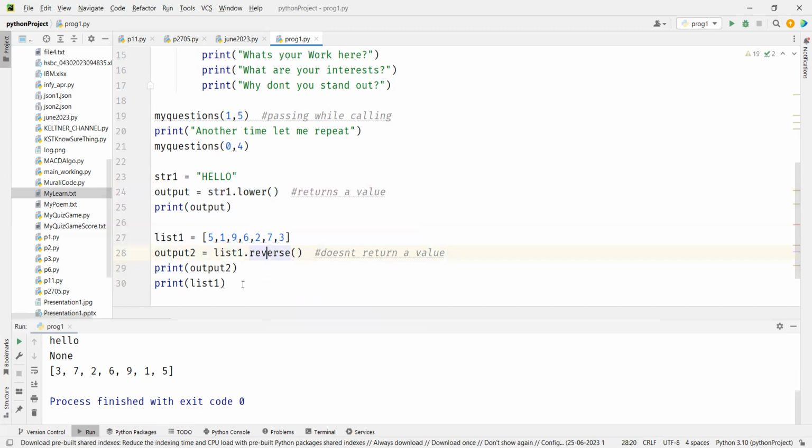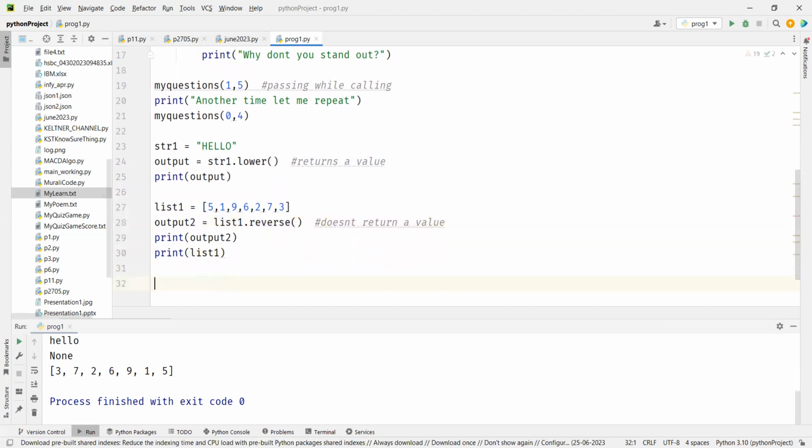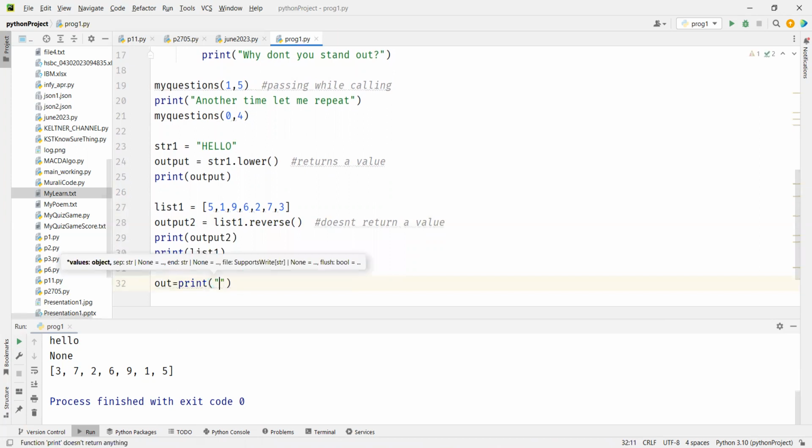You want to see one more example? Let's say here, I say out equal to print hello.